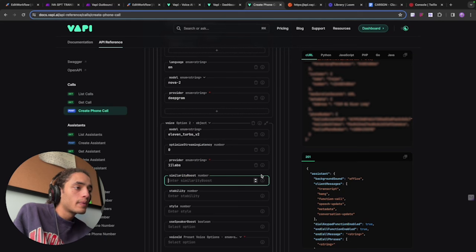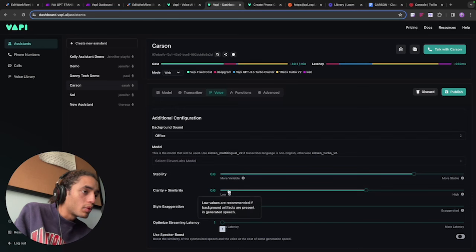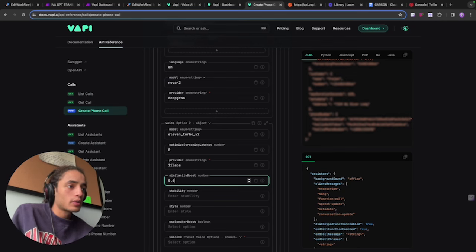Similarity boost. Defines a similarity boost for settings. Again, in my dashboard, I can see I have a similarity boost of 0.6 is what I have it set to. I don't know what the defaults are. But I'm just going to do 0.6 for now.